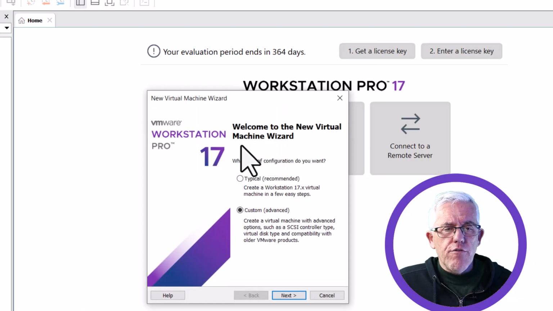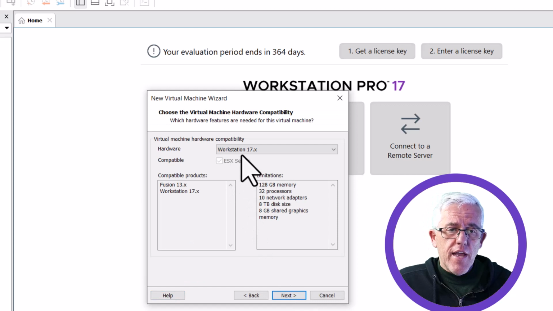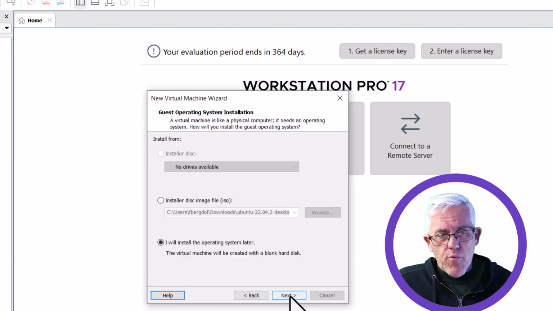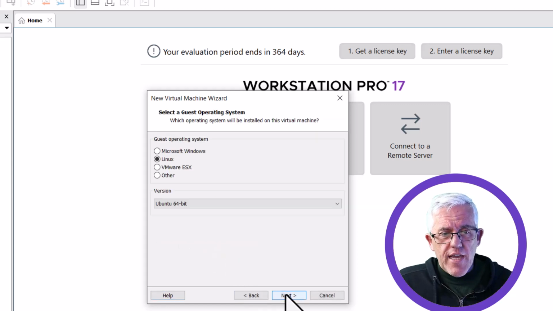When I create the new virtual machine, I'm going to choose the custom installation, and I'm going to accept a lot of defaults here. It's going to be a VMware Workstation. I'm not going to install an operating system now. I'm going to install it later. In fact, I'm not going to. I'm just going to attach an existing virtual hard drive. So I take the default.